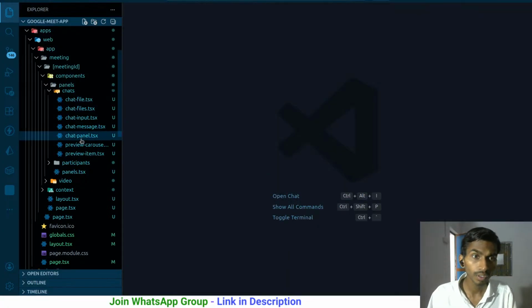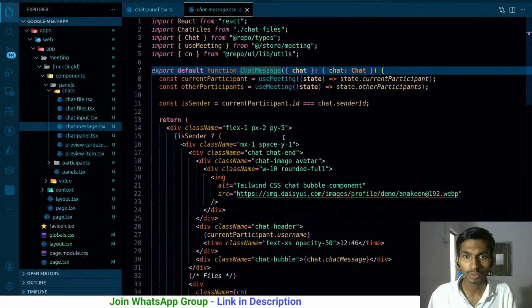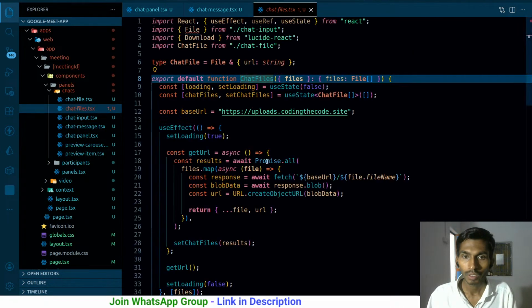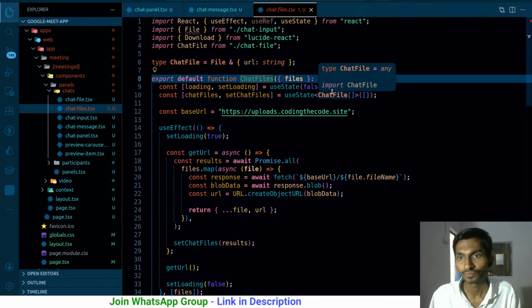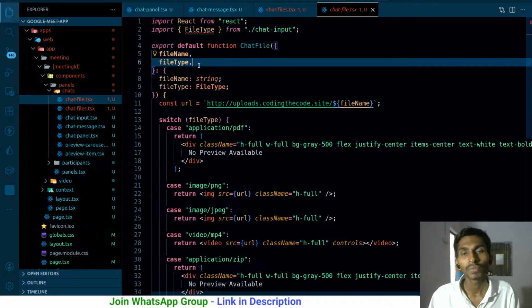Close everything. Come back to chat panel. Inside chat panel I have this chat message over here. And when it comes to chat message, I have chat files. And this chat file has what all? It has file name and file type. The file name can be the same, the file type can also be the same, then that's gonna be problematic.